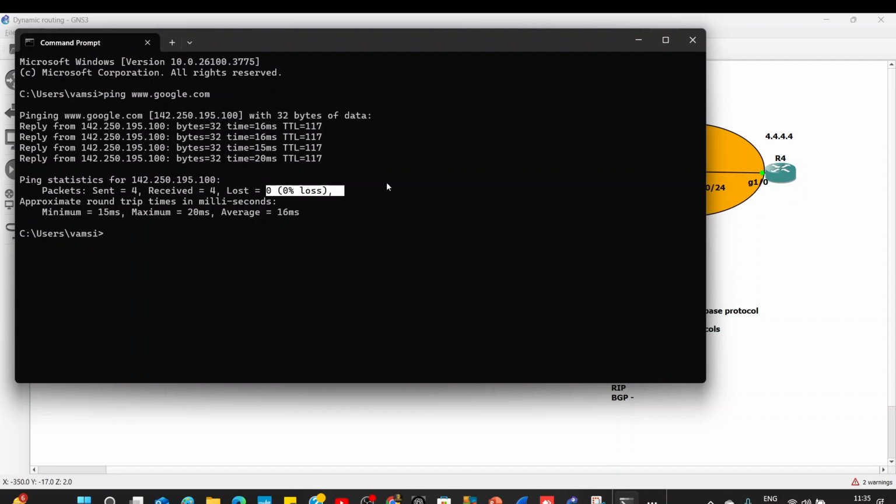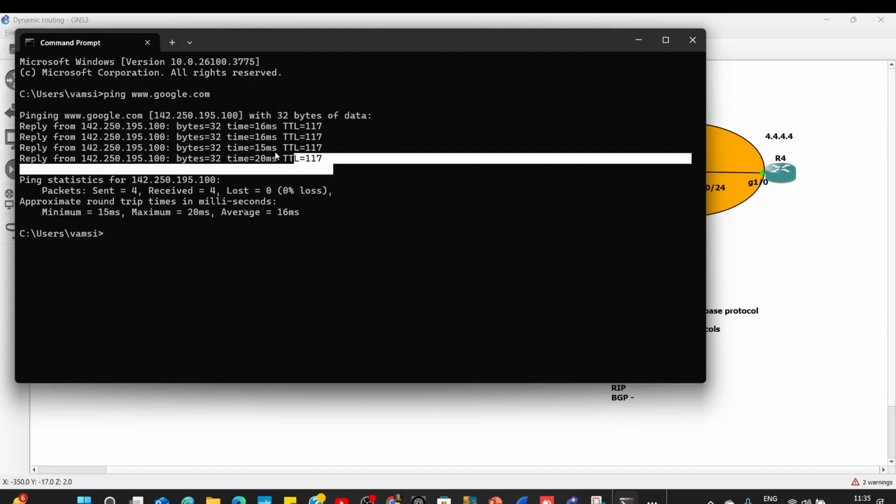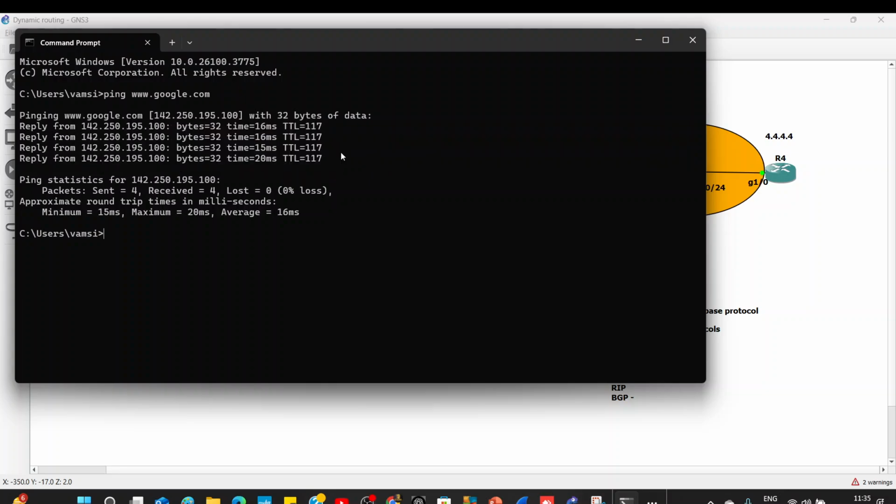By using this ping command, what is it checking? It is checking layer 3 reachability and connection. What is the latency, and what is the packet loss? So you can check packet loss, latency, and reachability. These three things you will check.